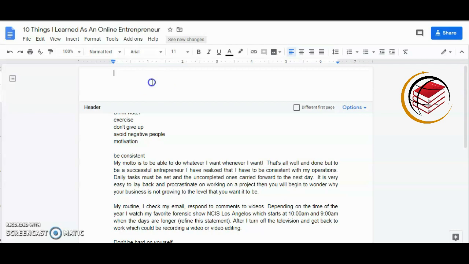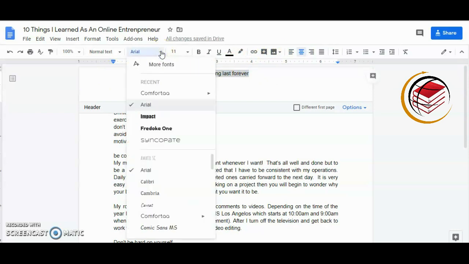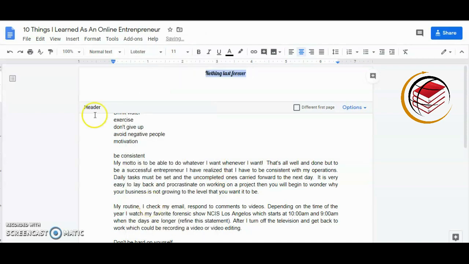So I'm just going to do something basic. I'm basically going to put a quote. Let's see. So I'll just put a quote there. Nothing lasts forever. I'm going to center that. Maybe change the font a bit. Don't really have to do that, but just showing you how flexible you are. Let's see what I'm going to select here. Maybe this one, Lobster. And maybe change the size to 12. And that's it. So when I'm done with that, I'll just escape from there, and I'm in the regular part of my document.